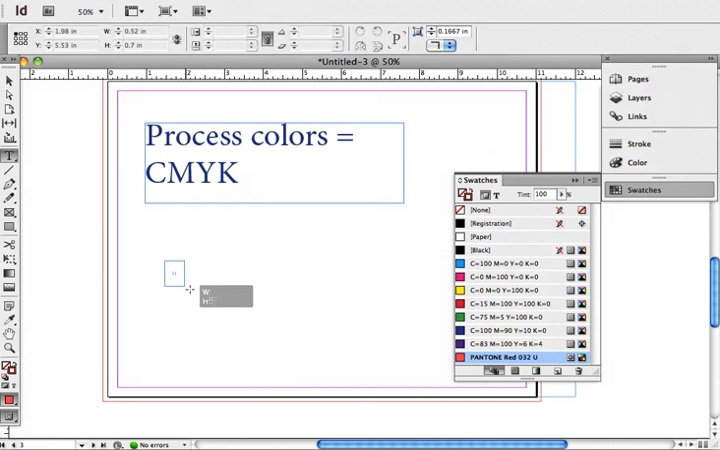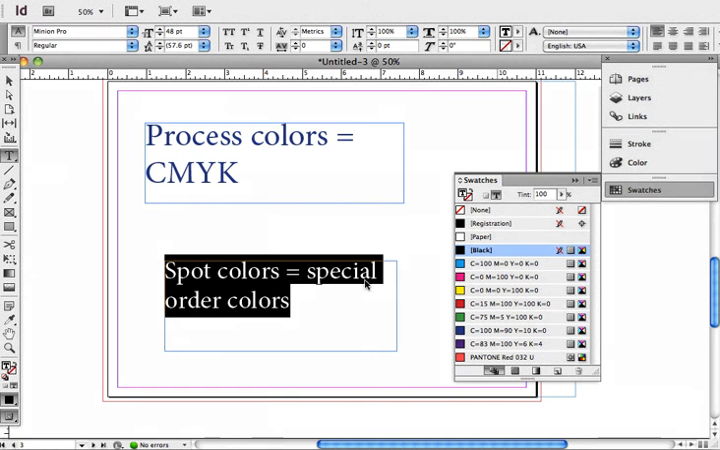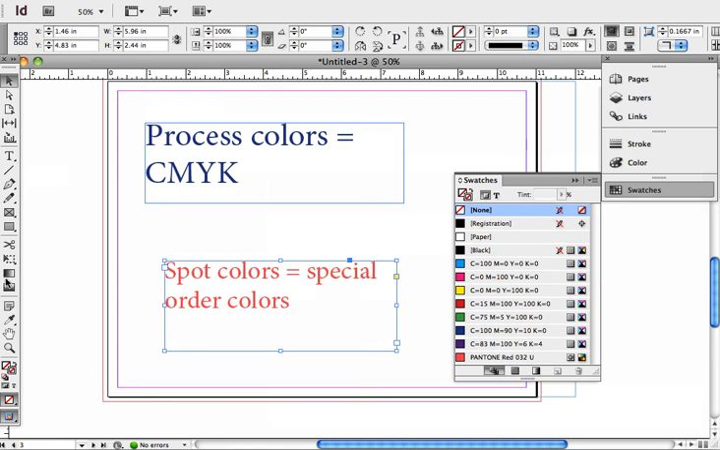and to apply that spot color, it's the same thing as if you were applying a CMYK color from your swatches. So I'm just going to say spot colors equal special order colors. So you can remember that's the difference. Spot colors are not ones that are made up of CMYK. Spot colors are those special colors.